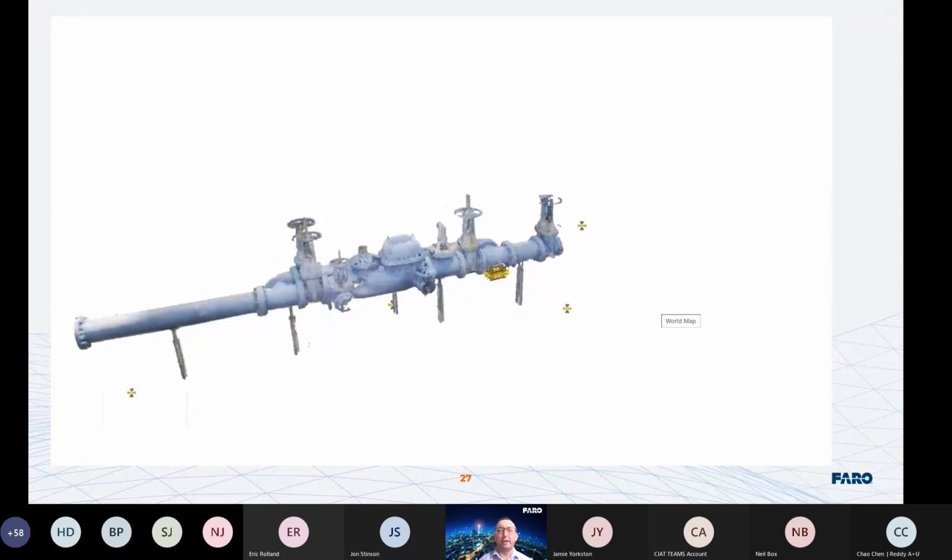We can actually take point cloud information from the Freestyle and then stitch it into scans from the Focus. So as I said, you can use the Freestyle for awkward areas and then bring them into your original scan. You can also use it to fill in the gaps if you missed anything in a previous scan. So yeah, it's a really good system that we brought out recently.